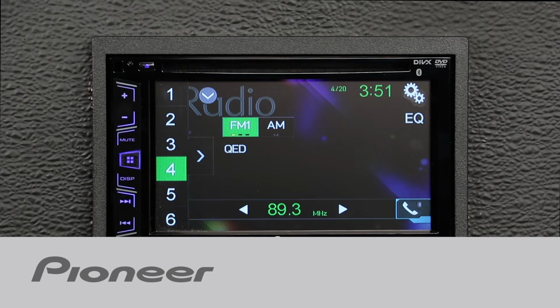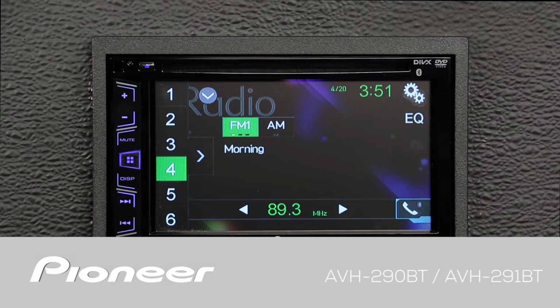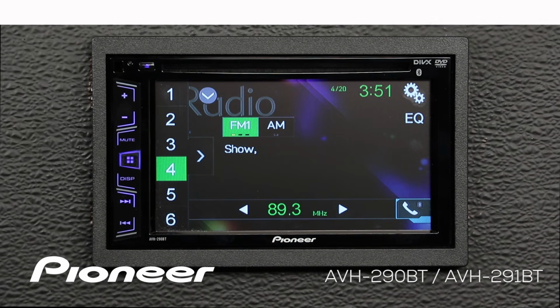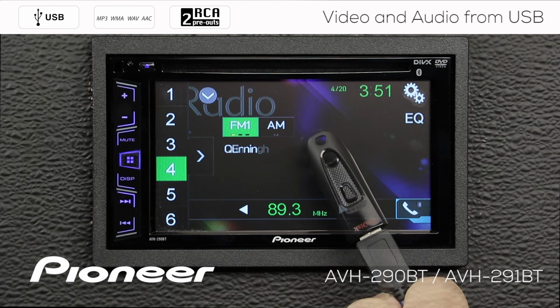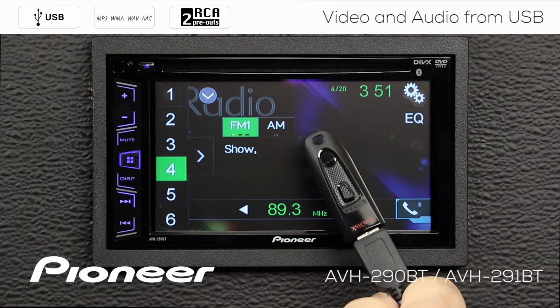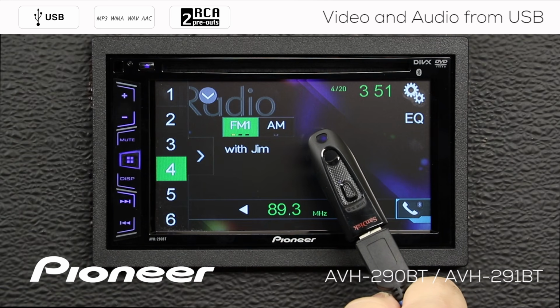Let's take a couple of minutes and we'll learn how to play back audio and video from the USB input on the back of your AVH-290BT. On the AVH-290BT, the USB input is on the back of the head unit.